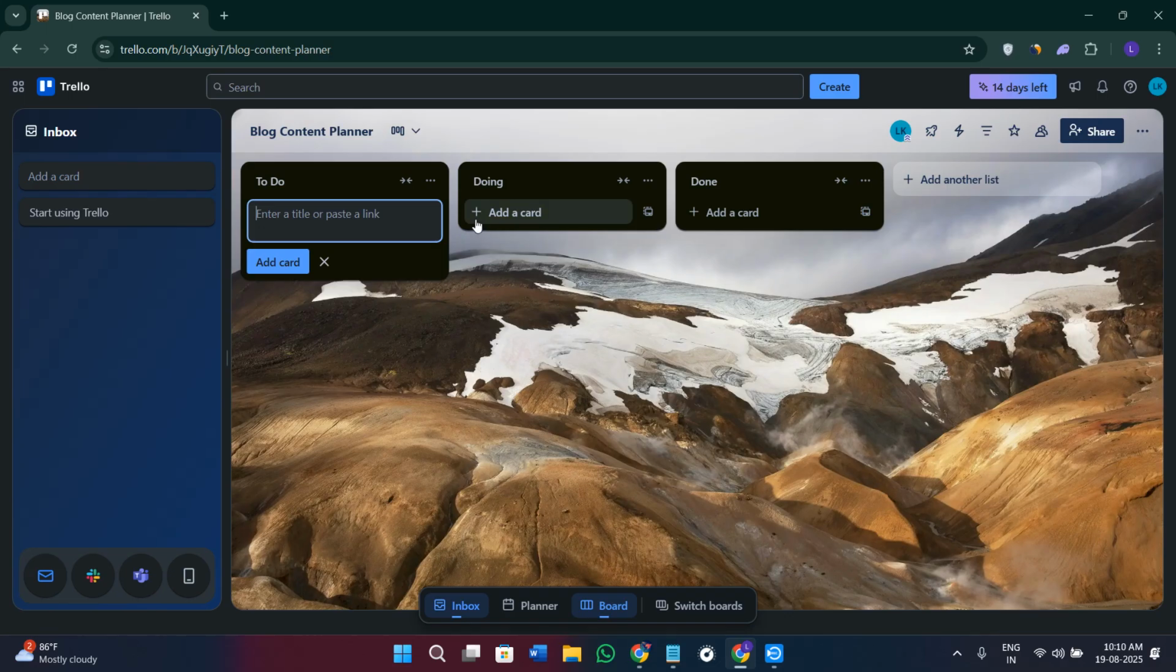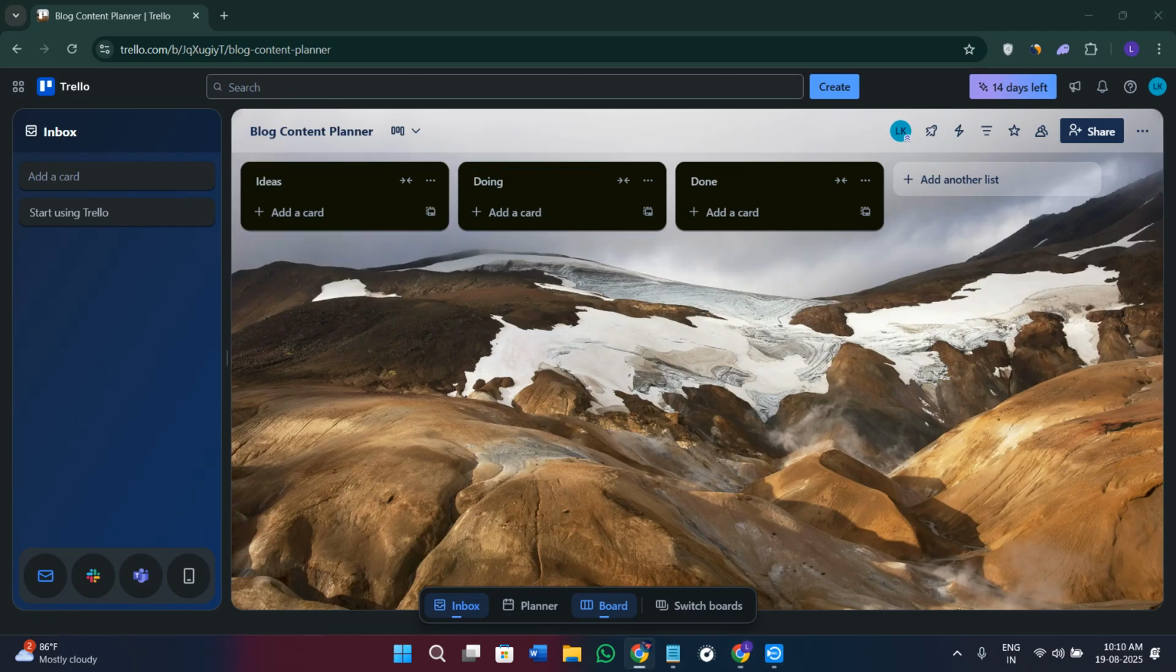So in the second step, you need to set up the lists for the workflow. Here you can add different types of lists, like we have the to do, but since it is a blog, you can add ideas, and after that you can add another list for researching, one for writing, one for editing, and one for publishing or something else. This way every blog post moves through a clear pipeline from idea to the final finish.